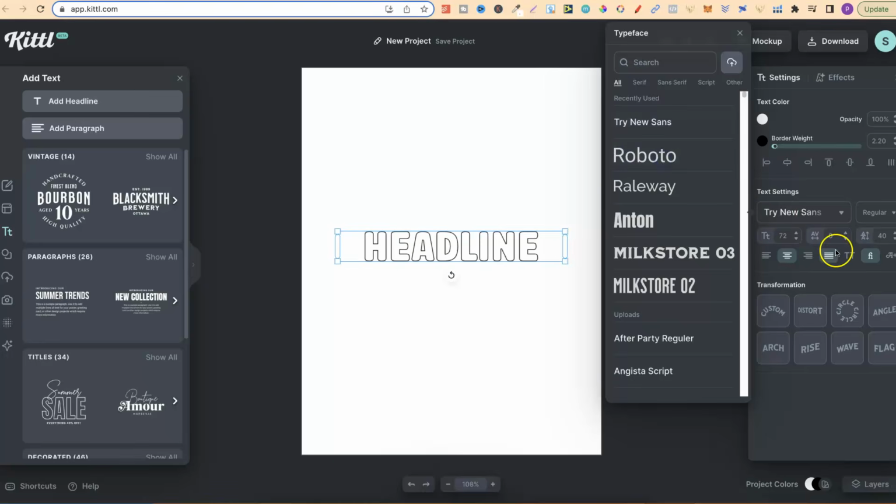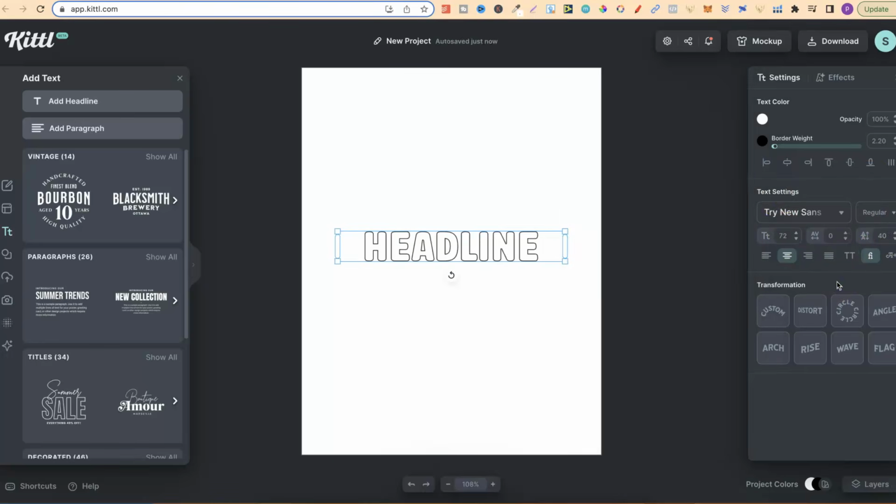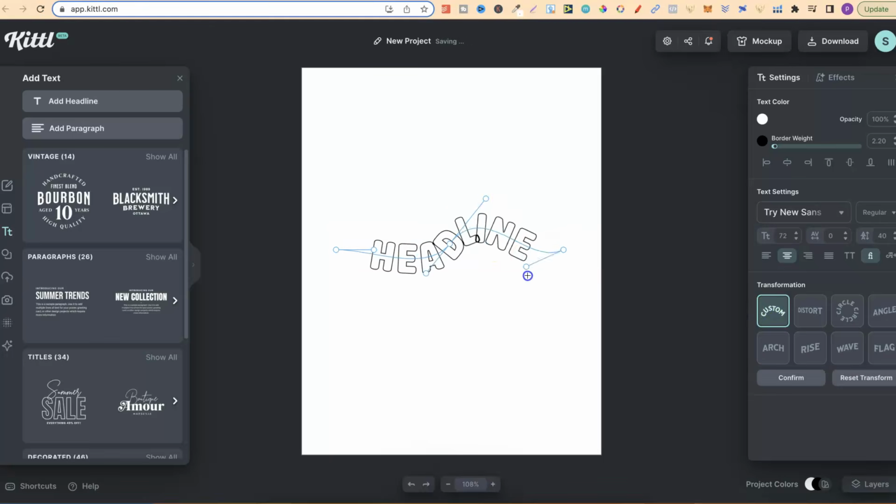Now let's go back to that try new sans. So that's that part. But this is the part which I really like. This is where we can play around with the font. Now they already have a few custom transformations that you can use. First one being the custom, and if we look at these little points, we can actually move these around.